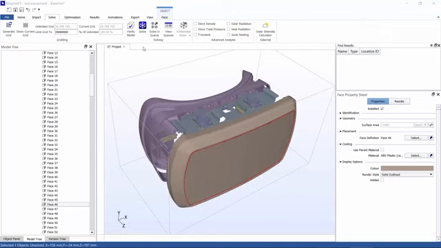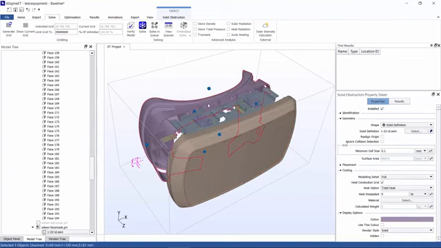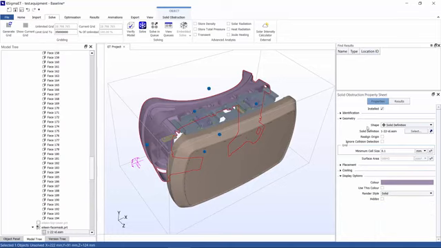6SigmaET gives the user full control over gridding their model. And there's a few different ways that you can go about gridding solid obstructions within 6SigmaET. So the first method would be the minimum cell size. If I select a solid obstruction here, I can now get over to the geometry section of the property sheet. And here I'll see an option for a minimum cell size.